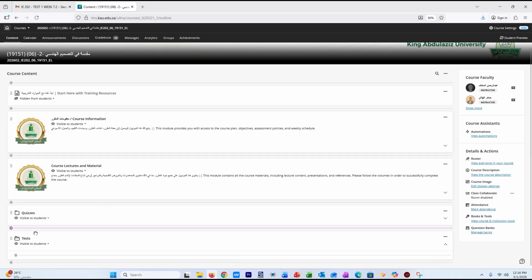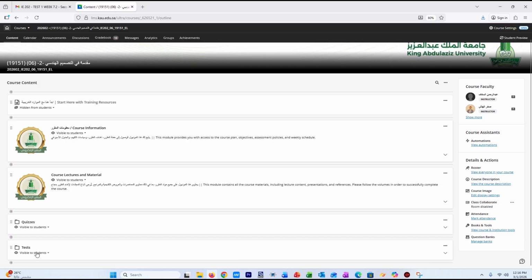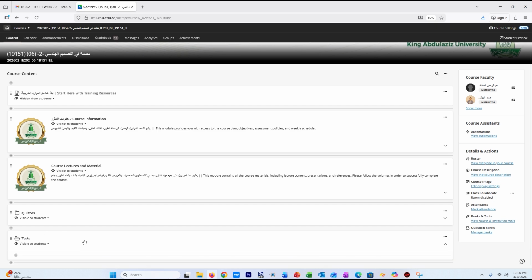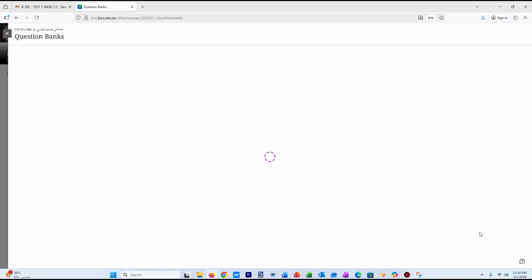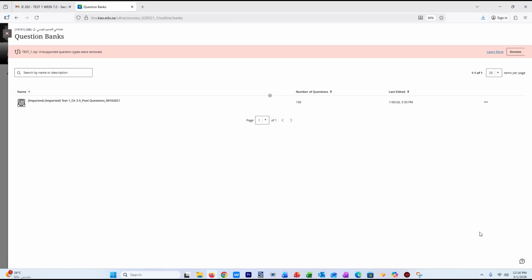If you look down here, I have actually created a test folder. You see now it is closed. If I click it, it becomes open. Now, before we actually create a test here, the first thing we have to do is look at the right hand side here. You see at the bottom, manage banks. So the first thing we have to do is to click here and get into the manage banks.